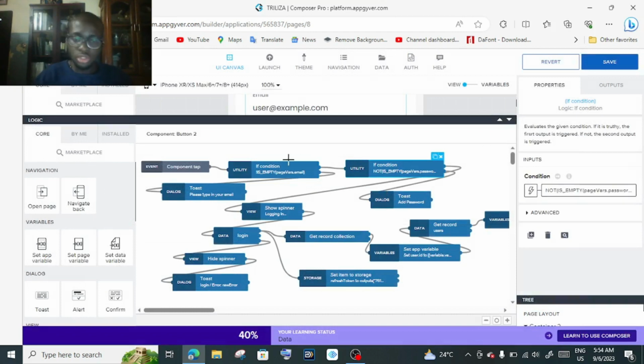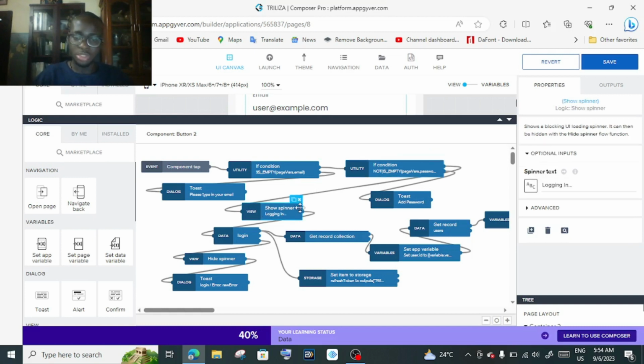Alright, so assuming the user was kind enough to fill in the email and password, you have to remind the user to type in the important fields in order to log them in. Then we'll go to the next node, which will be show spinner, because a lot of things will be going on and we don't want the app to seem unresponsive. We want the user to feel that the app is responsive, because if you don't put in the spinner, then it's just going to do all these other tasks.